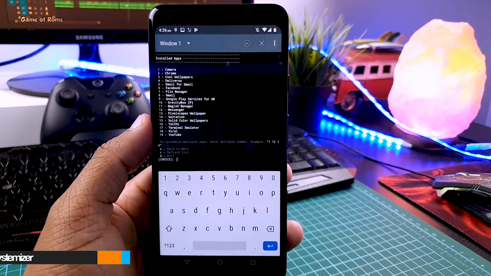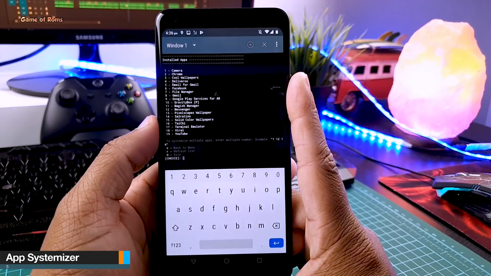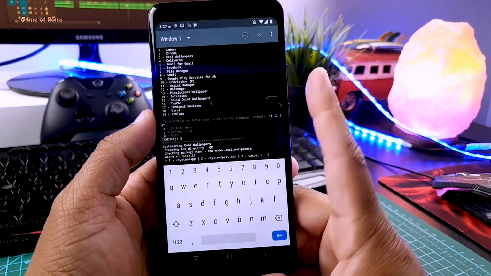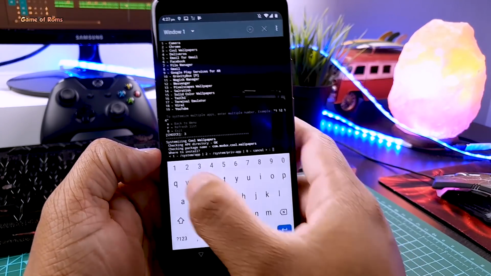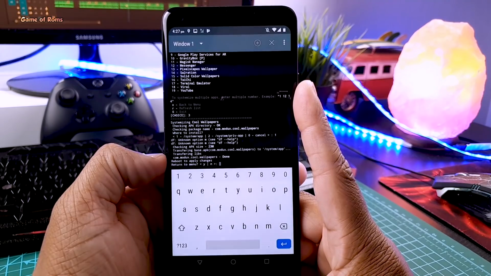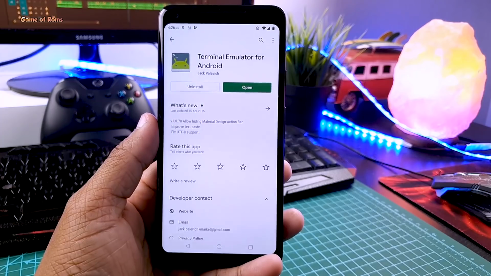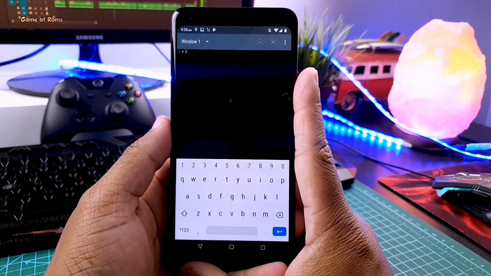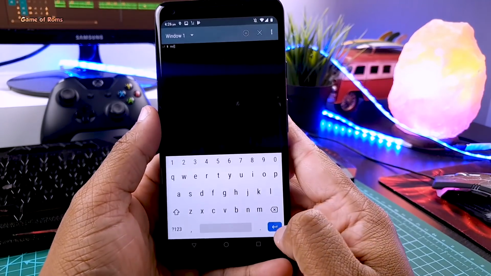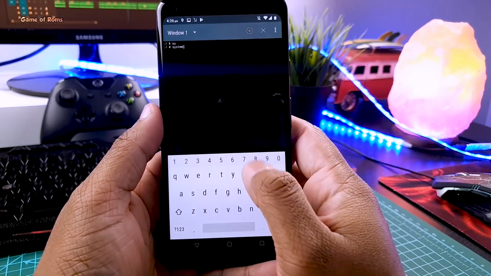So the next module is called App Systemizer. With this module you can make any third-party app a system app. It means your phone will think that app is a system app and you won't be able to uninstall it. Let me show you how to use it. First of all, download the App Systemizer module from Magisk and then reboot your phone, then go to Play Store and download Terminal Emulator. Then open Terminal and type SU, and then you need to grant superuser permission. And then type systemize.